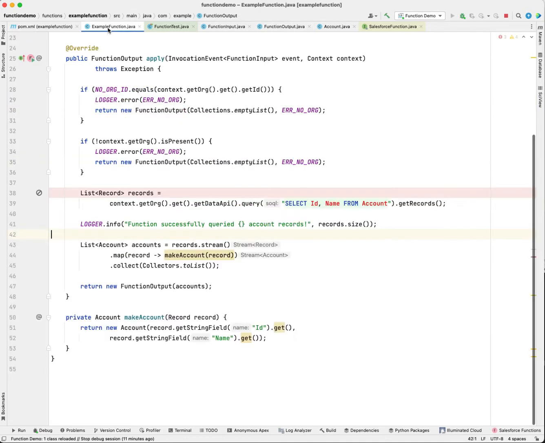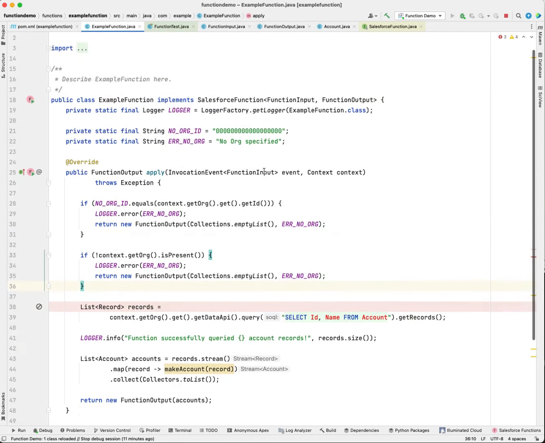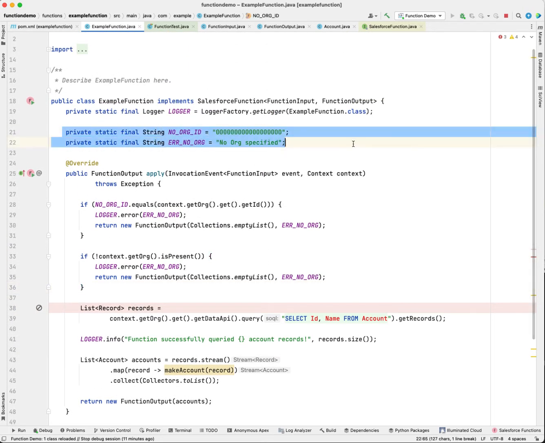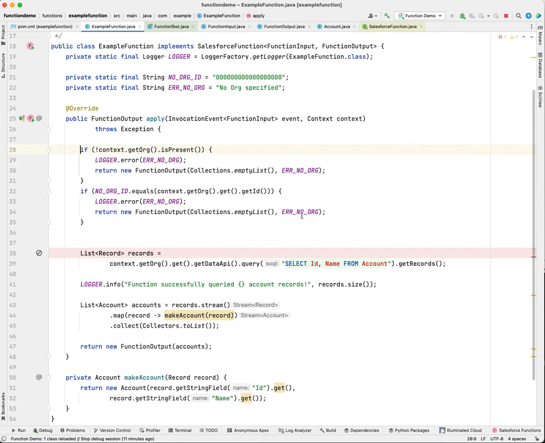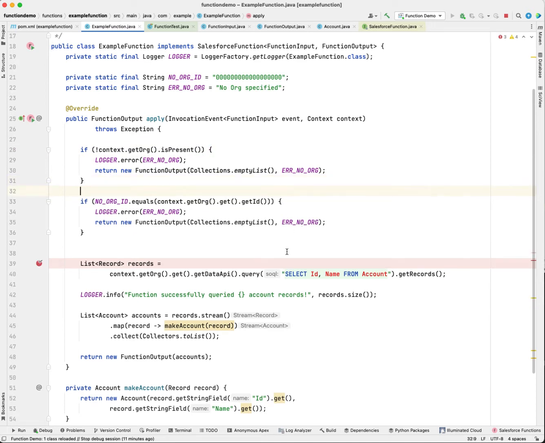And I've gone ahead and refactored this a bit. I didn't want to do that live in the video, as it might have taken too long, but I've extracted these as variables. I've checked here, this is the same, but I've added another condition. I'm checking that the org is actually even present, and actually looking at this, it should be the other way around, because we want to check if the org is present first, and then we want to check the org ID. So that's even better.